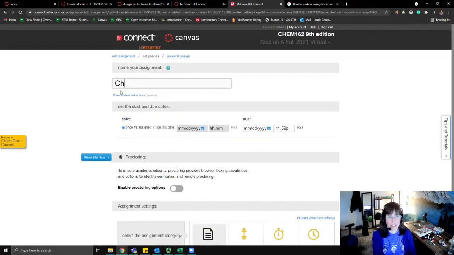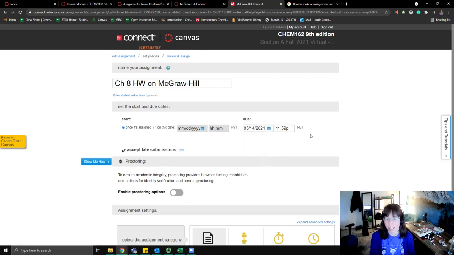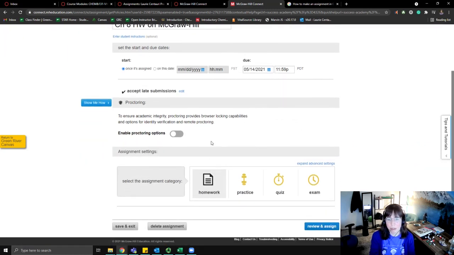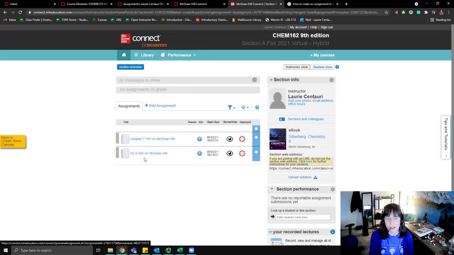Chapter 8 homework on McGraw-Hill. And we'll set its due date to be the Friday after next. No, we don't need any proctoring. Say review and assign. Notice here at the bottom, it says we're automatically already deploying this assignment. And so when I assign, it'll now show me as deployed to Canvas, which is good.